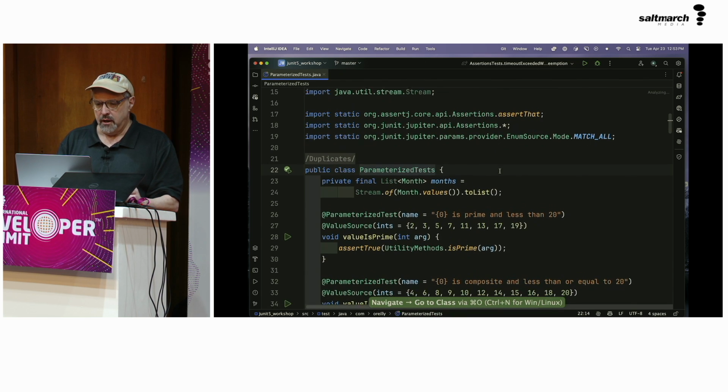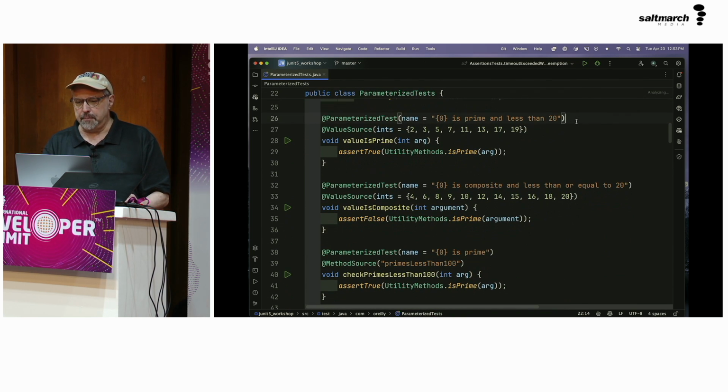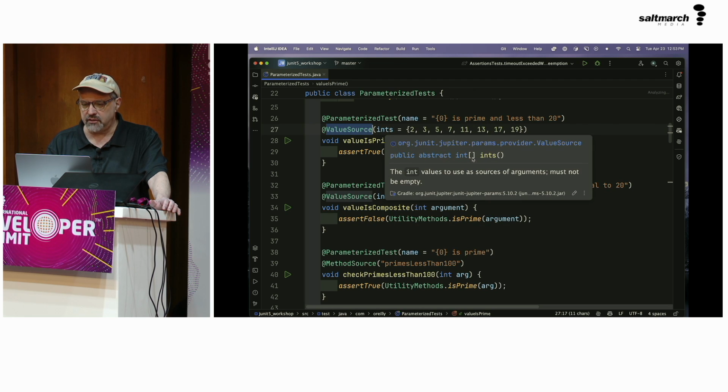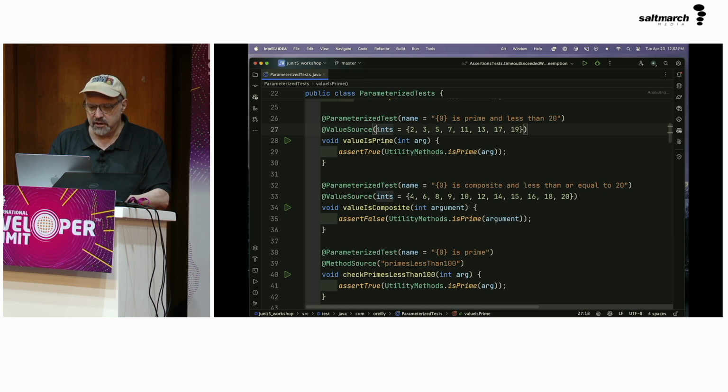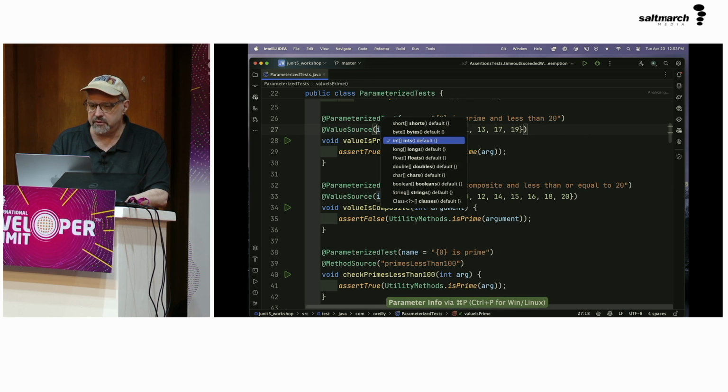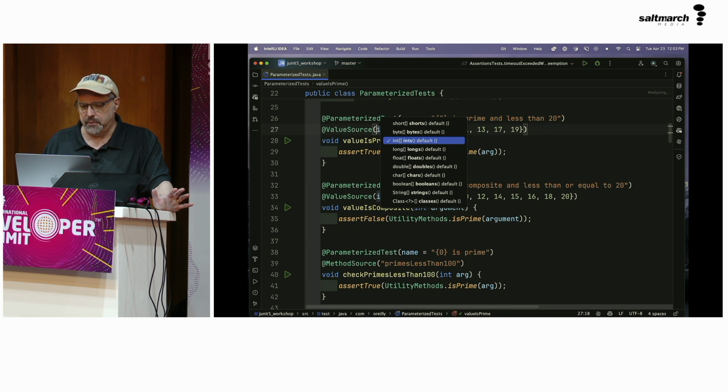Okay, so here is a parameterized test looking for values that are prime and less than 20. And I have a value source that takes ints. So that's an array of int values, lowercase ints. As you might imagine, the possible arguments are shorts, bytes, ints, longs, floats, doubles, chars, booleans. Those are all the 8 primitive types. Strings and classes. Strings, yes; classes I've never had a use case for. I'm not sure what I would use that for.